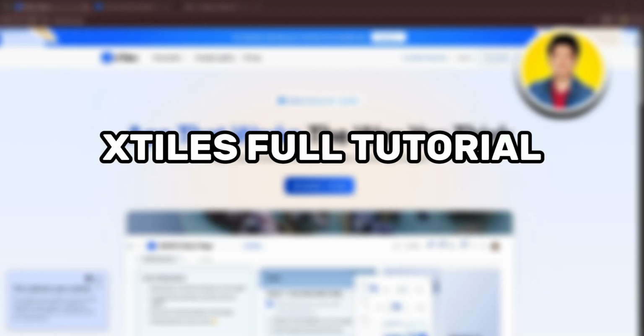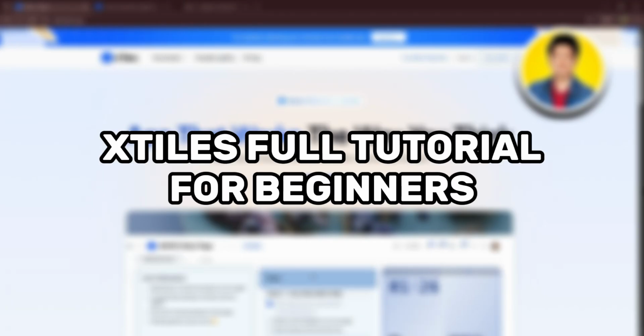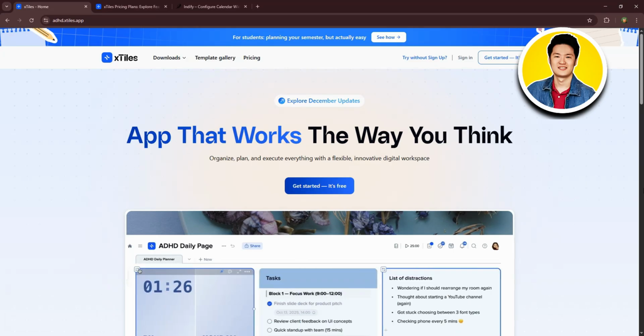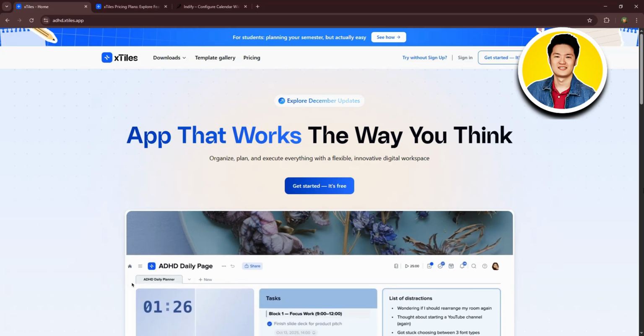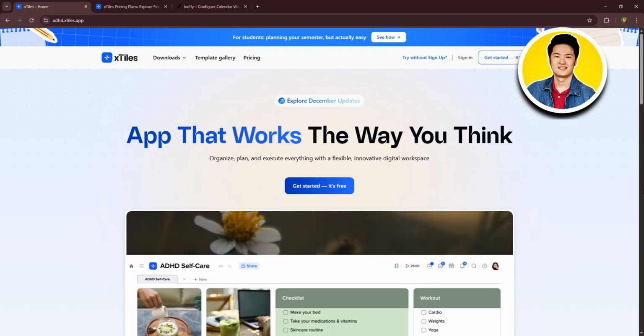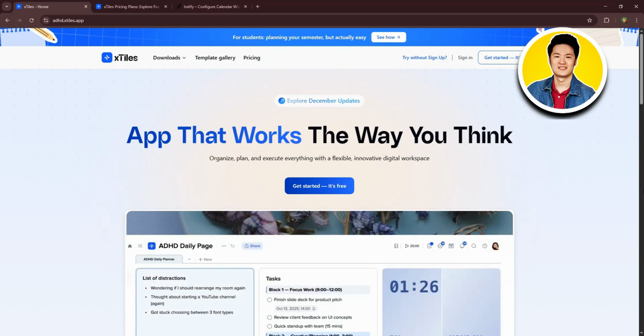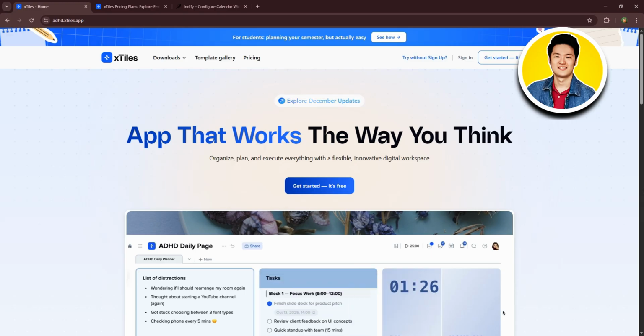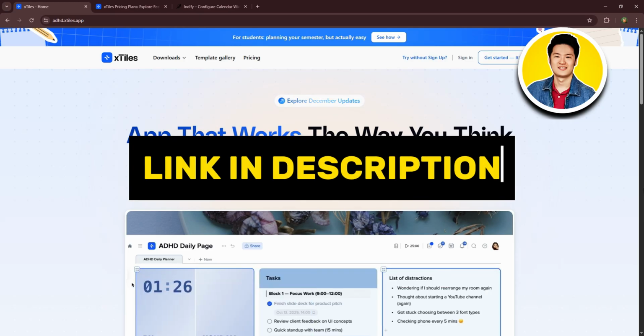So here is the xTiles full tutorial for beginners. xTiles is a flexible visual workspace that helps you organize ideas, projects, and information using tiles, boards, and layouts that are easy to customize. It's great for planning, note-taking, and managing both personal and work projects in a more visual way.